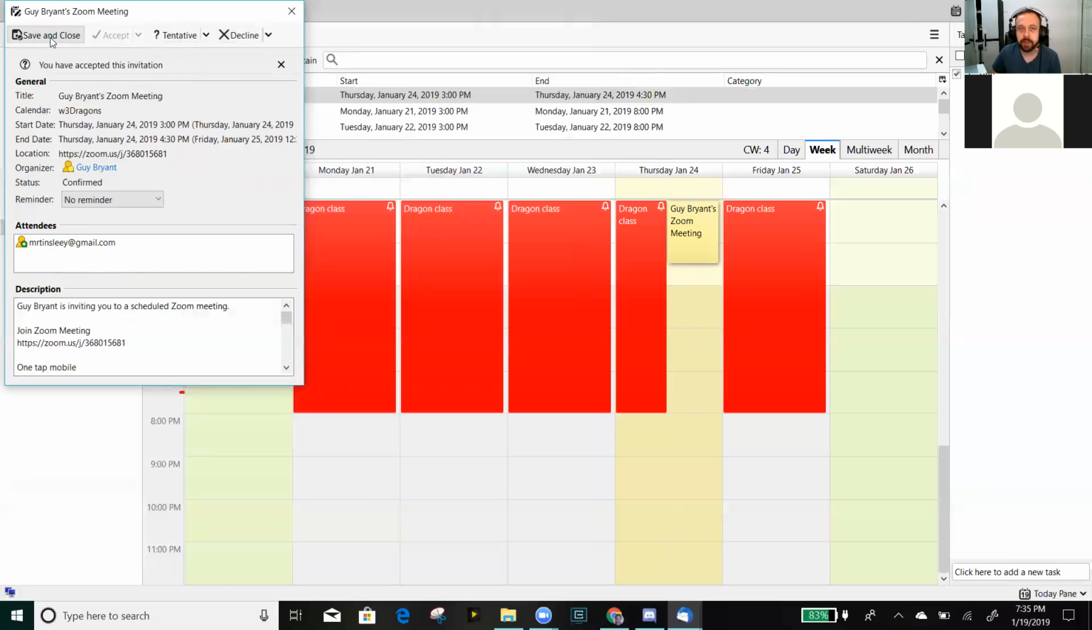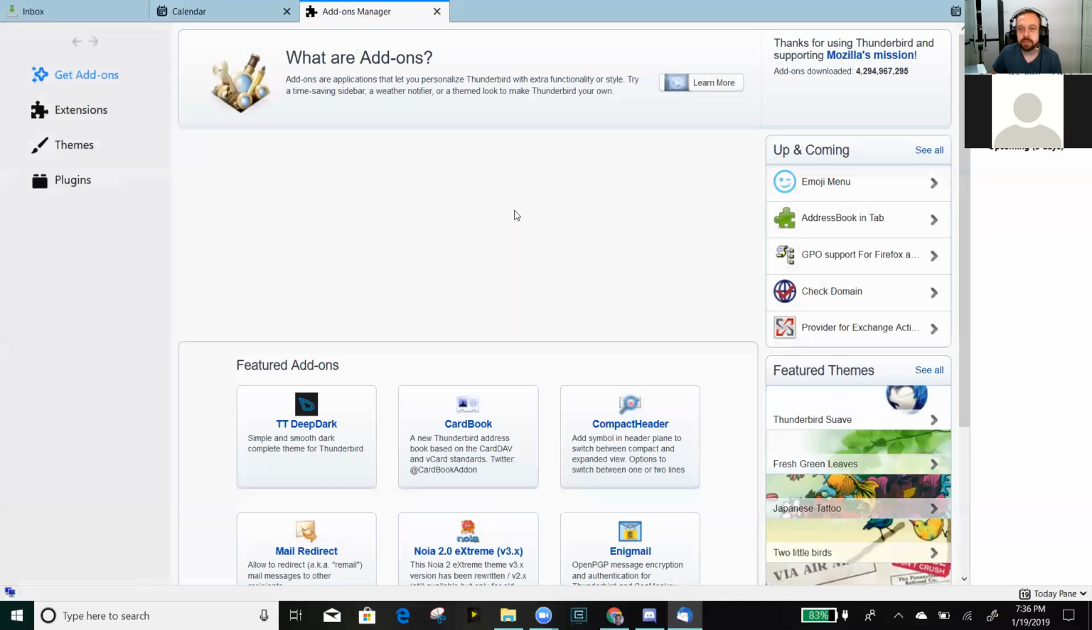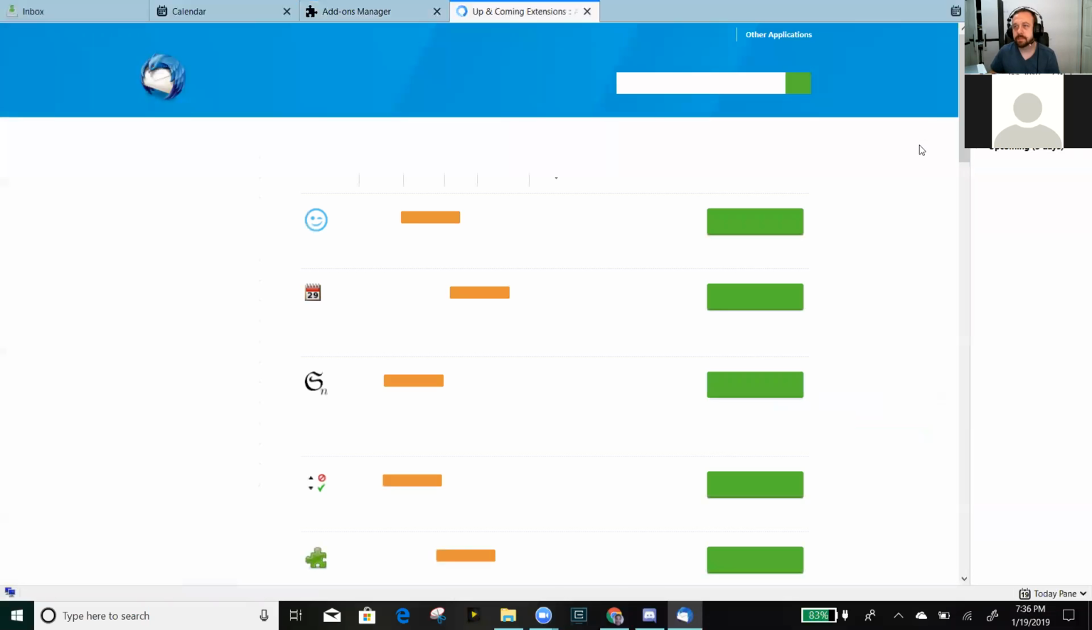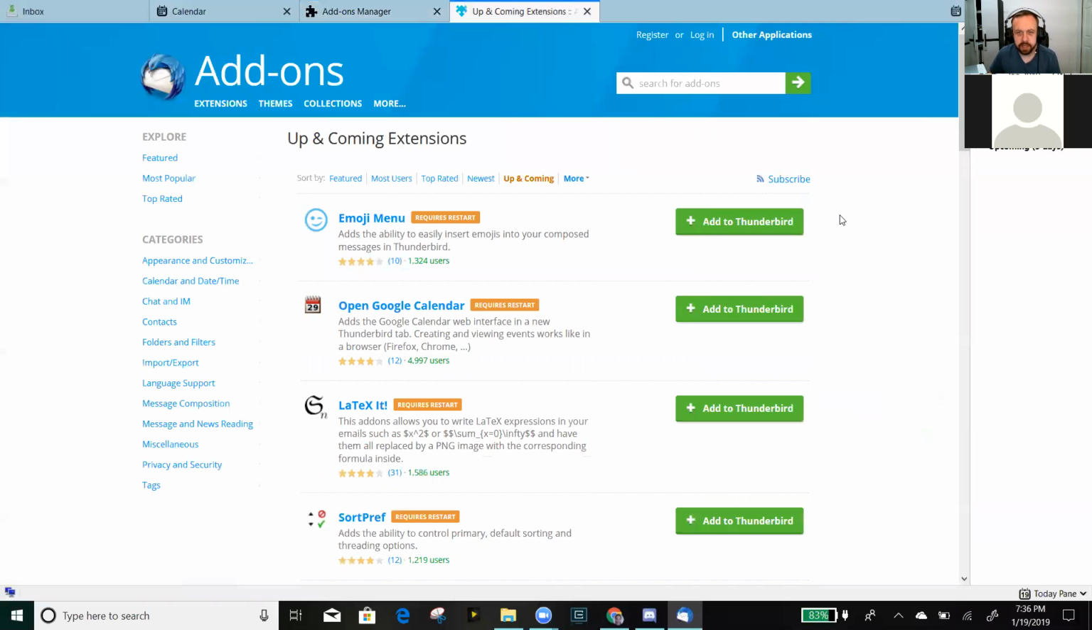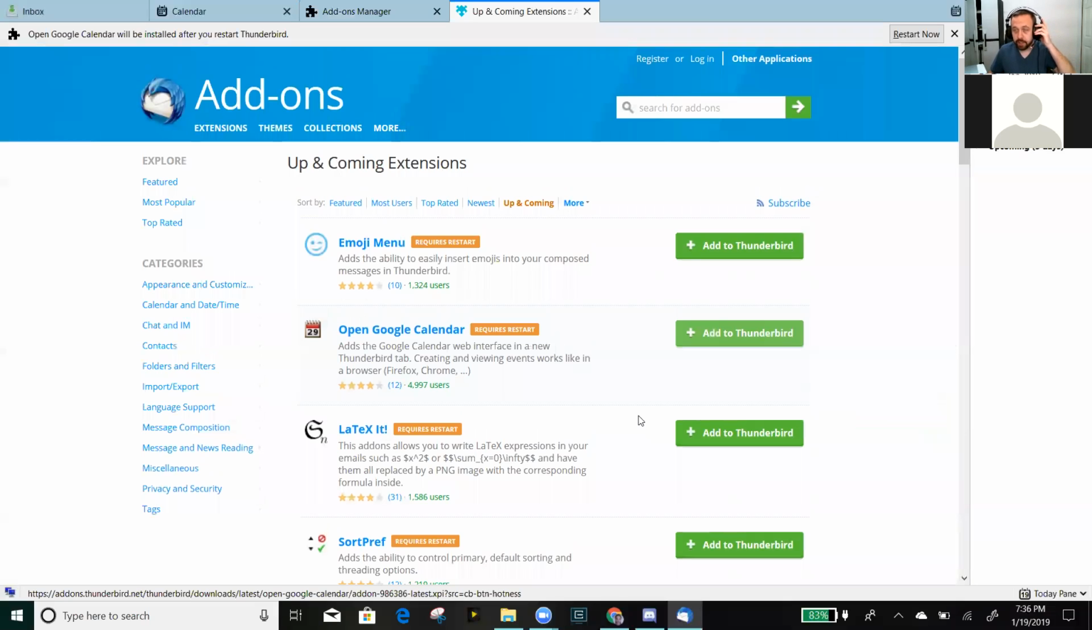Go to your hamburger menu again. We're going to add one more add-on. Add-ons. And go to see all on the right. And open Google Calendar, add to Thunderbird. Yep. Restart now in the top right.